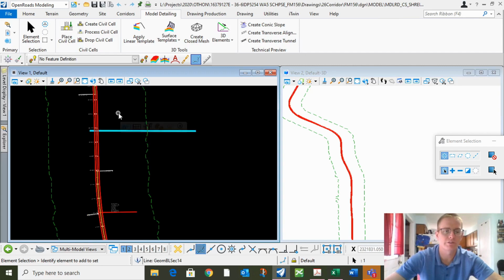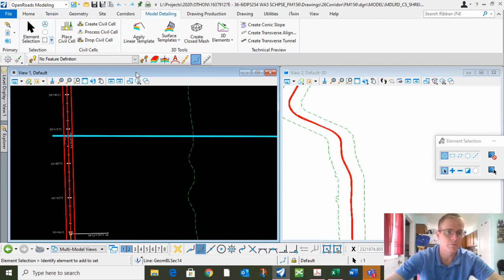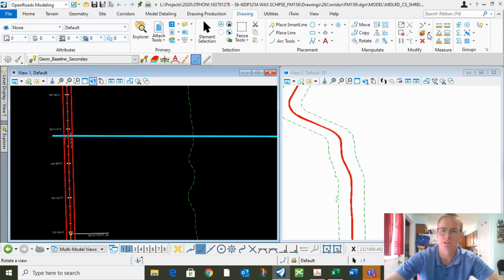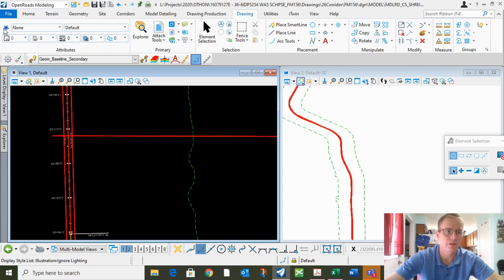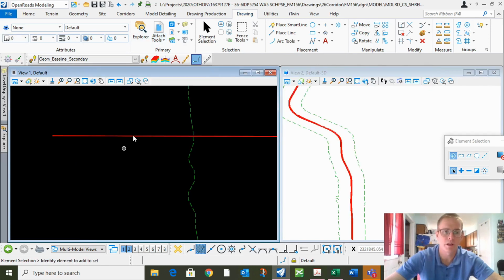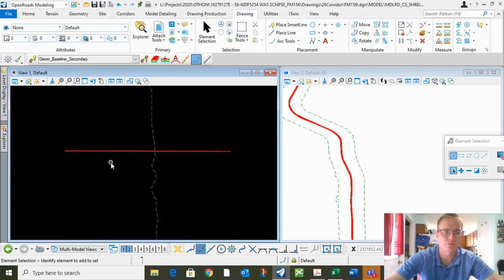But anyways, we want to copy over. So this is from the geometry file. It's just a line representing the alignment of Schreiber. But we can copy it into the current file and start manipulating it. We'll go to drawing, copy, just copy it in place. We can turn off that reference for now. We'll need it again in a moment. But this is just a regular line. There's no information associated with it.